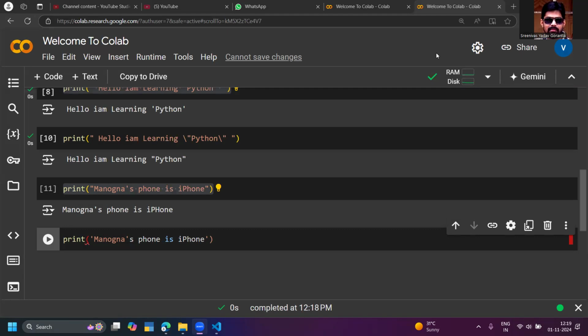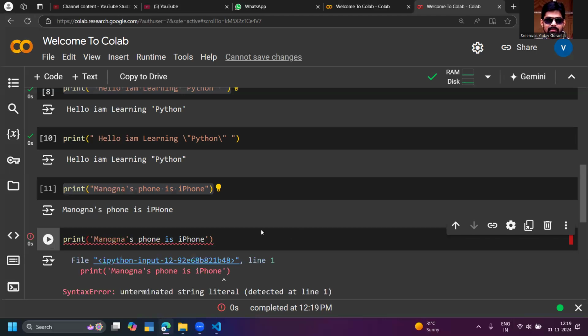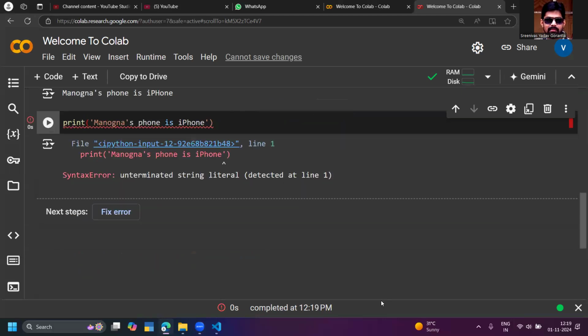It will give you output or error. Error. Exactly, Bhavani. This is error. Already it is showing underline. So that is error. So obviously error. Why? Because of the problem is.